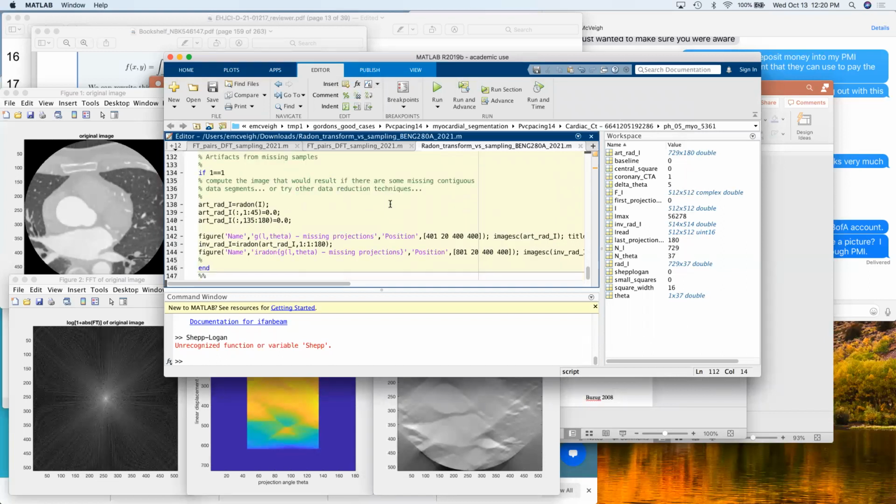Give us a snippet of code and say, like, what on earth am I supposed to do with that?